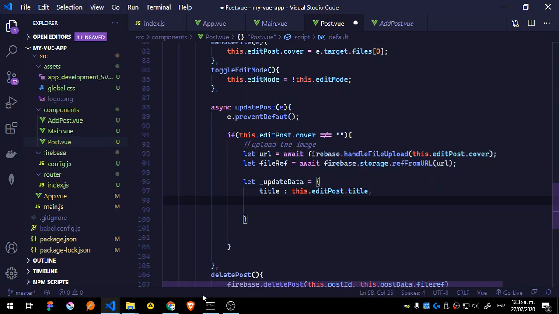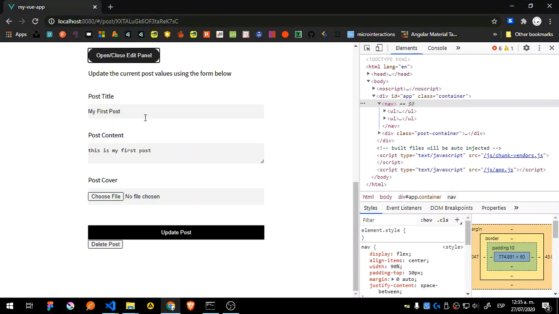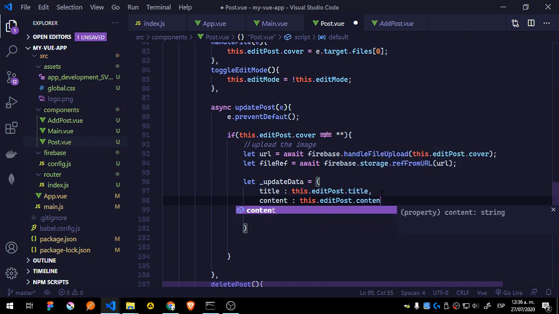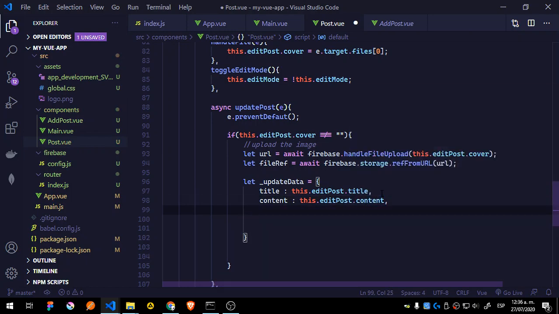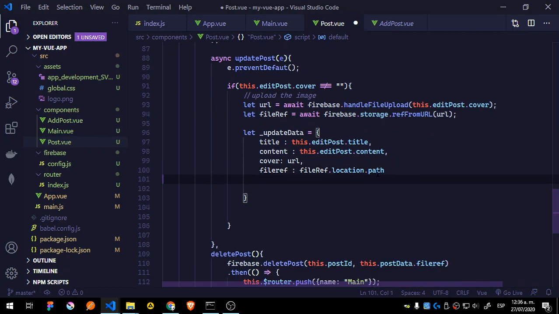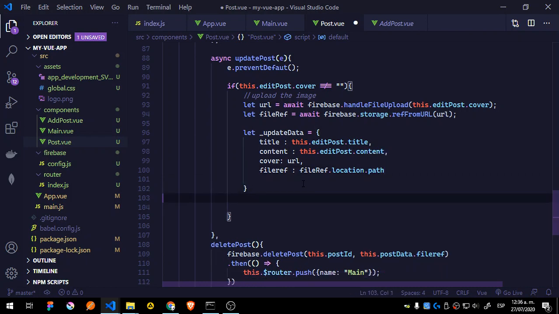So remember, we're going to grab what we have inside here. Okay, so when we change, we need to grab what is inside this form. That's why we are using edit post title, and the same with the content. This.editPost.content. The cover is going to be the URL, which is the HTTPS from the file, and the file ref, not like this, but like this, is going to be fileRef.location.path. Okay, so this gives us the name of the file actually. Okay, so that should be all for that.